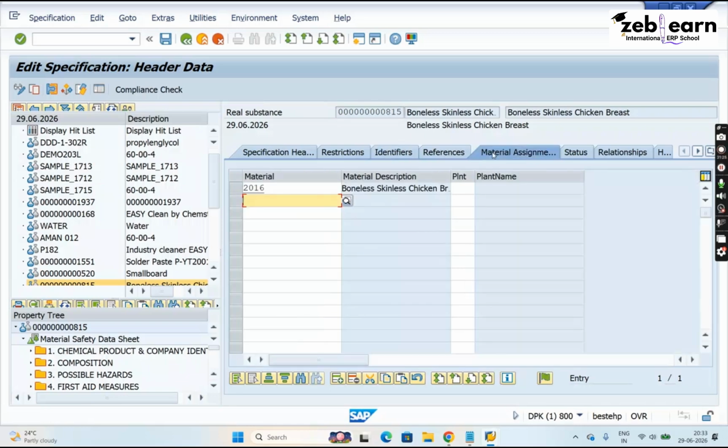Next, let's go to the material assignment tab. Now, this is a little confusing here. I hope you will be able to understand. I will try to be as simple as possible. So, what is a material assignment tab?